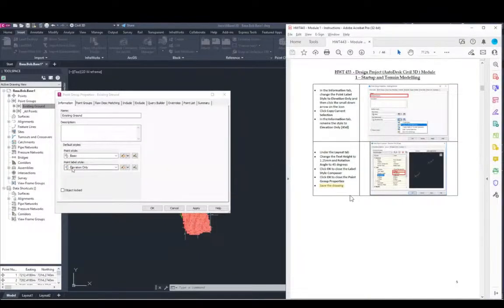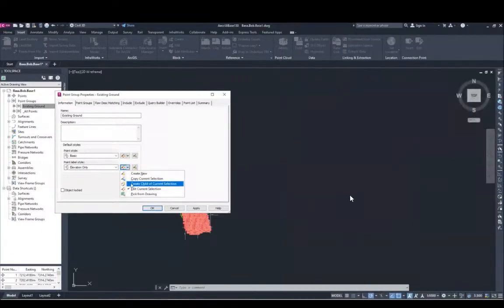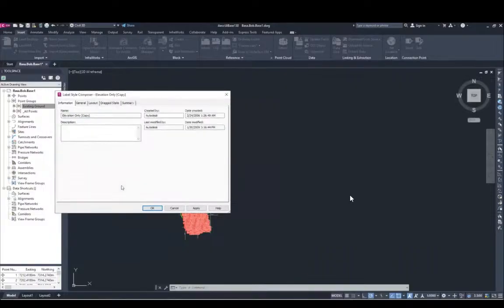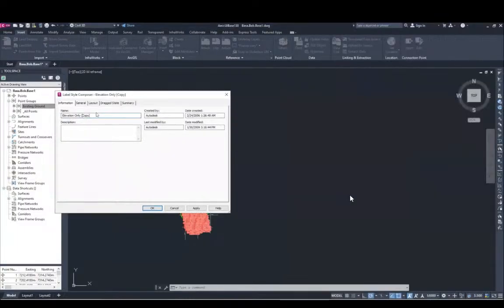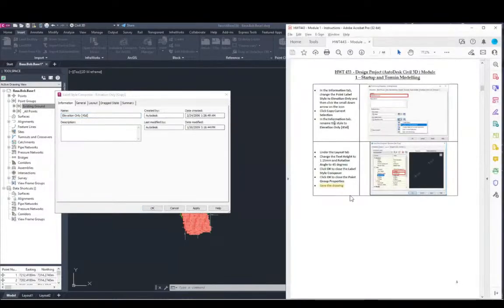Then, of that one, points elevation only, you're going to click the arrow on the right here, this little small arrow, and you're going to select copy current selection. It's going to open up another window there. Okay, and in the information tab of this window that just opened, we're going to rename this. So it's going to be called elevation only 45D. Like that, 45D.